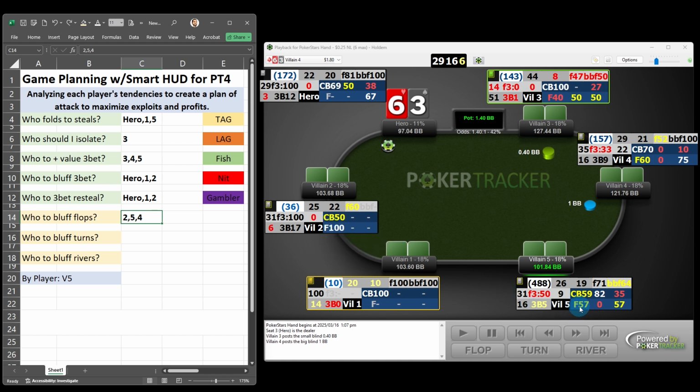Villain 5, he folds 57%. It's really not that high, but he doesn't appear to like folding on the turn, right? If we're going to bluff him, we've got to do it on the flop. Don't check and then delayed c-bet. And then Villain 4, same kind of thing, folds on flops, but not yet on the turn. Even though it's a small sample, we've got to bluff the flop.